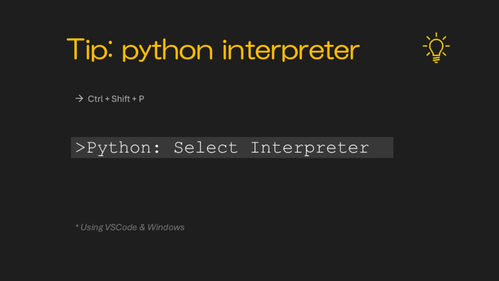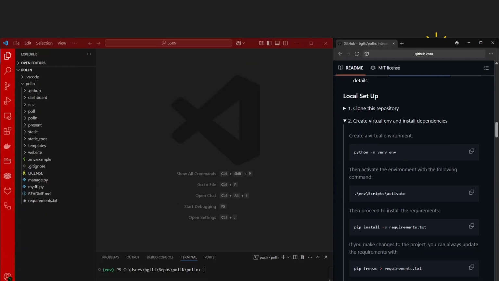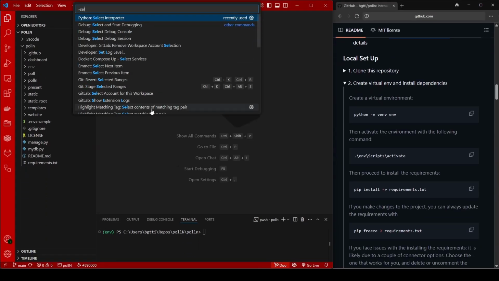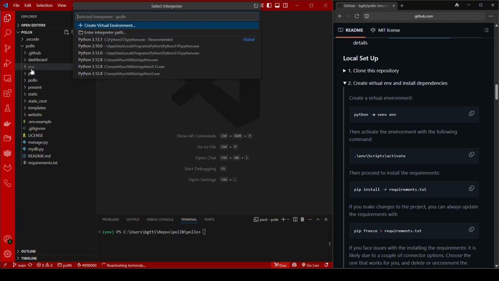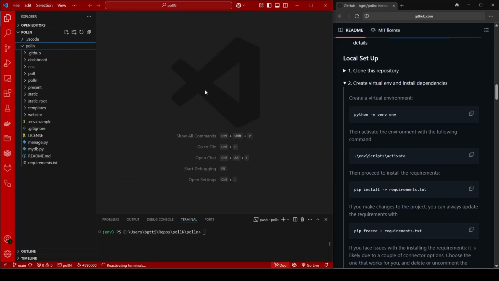A quick tip if you're on Windows and using VS Code. Make sure VS Code is selecting the correct Python interpreter. It can sometimes get confused when you have multiple environments.